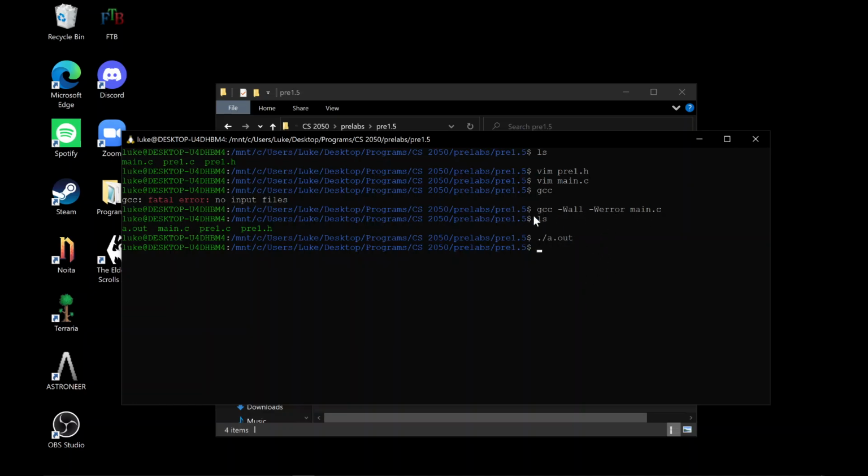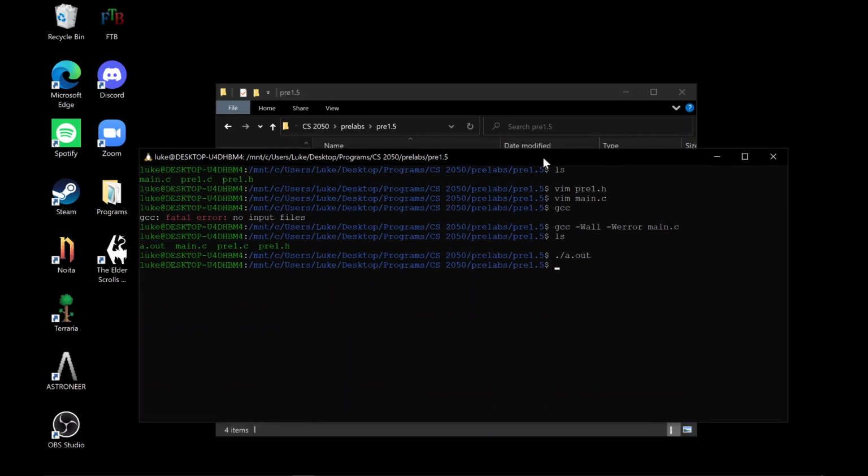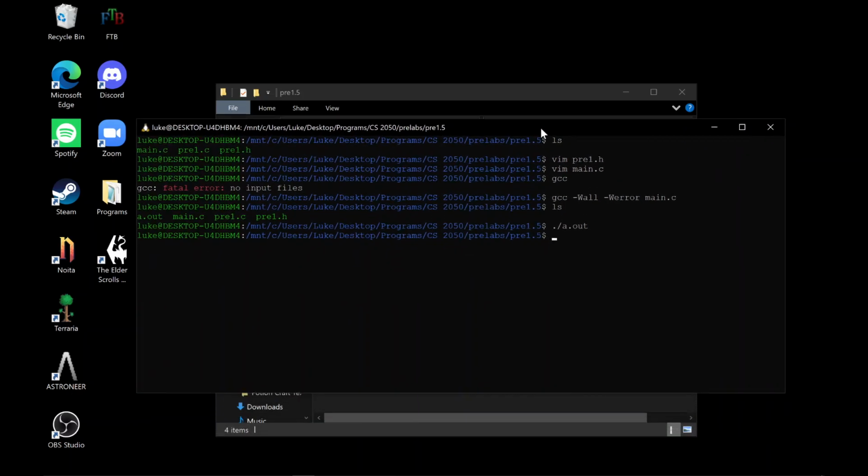Now, I don't know about you guys, but I don't really want to copy out gcc -Wall -Werror main, and then eventually we're going to have to include our pre1.c as well, and that's a lot. So this is where different people have different solutions to that problem.